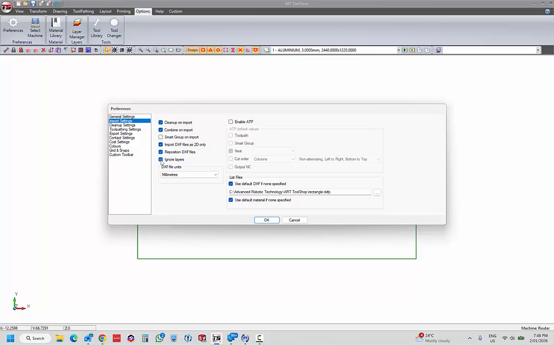Now, the last tick box here is Ignore Layers. In most cases, you don't want this enabled. Using DXF layers is very helpful. For example, one layer for engraving text, and another layer for cutting profiles. But if you tick Ignore Layers, ToolShop forces everything on a layer 0, which is the DXF default layer.